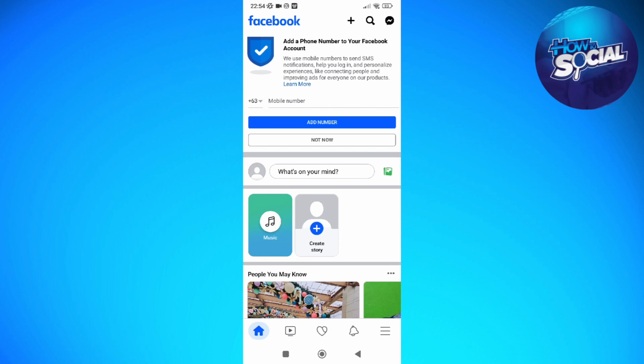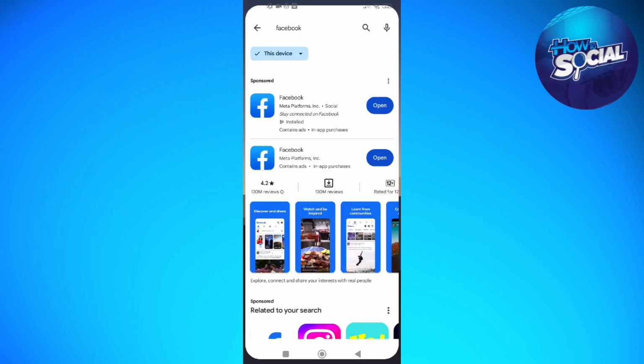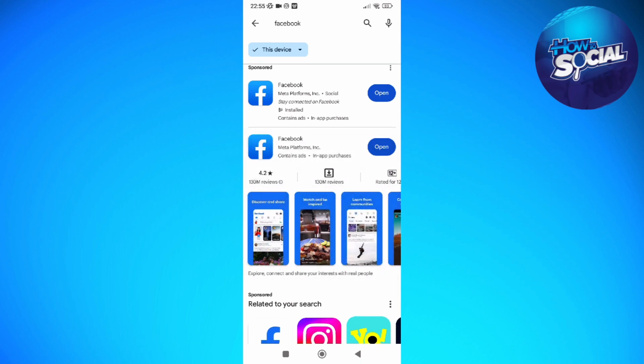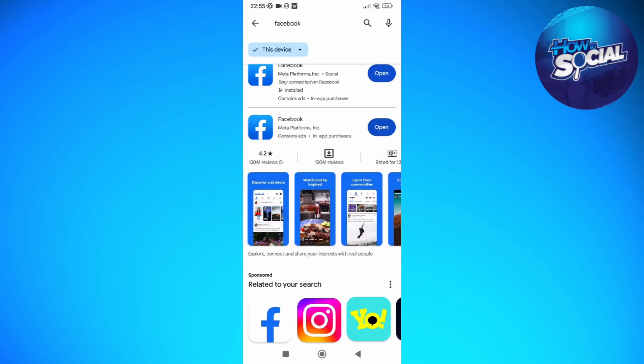So just make sure first that you are using the latest Facebook app, and to check that, what you need to do is to go into your Play Store if you're using an Android device, and go into your App Store if you're using an iOS device. And then just simply search Facebook in the search bar, and then just make sure that your Facebook is the most updated version of the Facebook. So if an update is available, just simply install the updated version of the Facebook into your device.